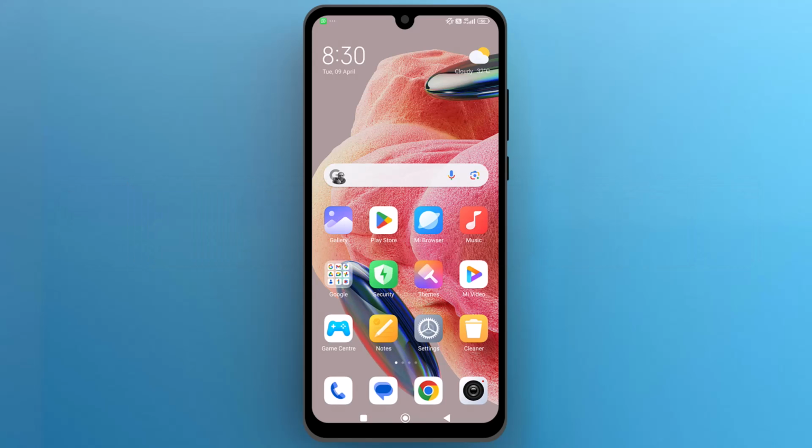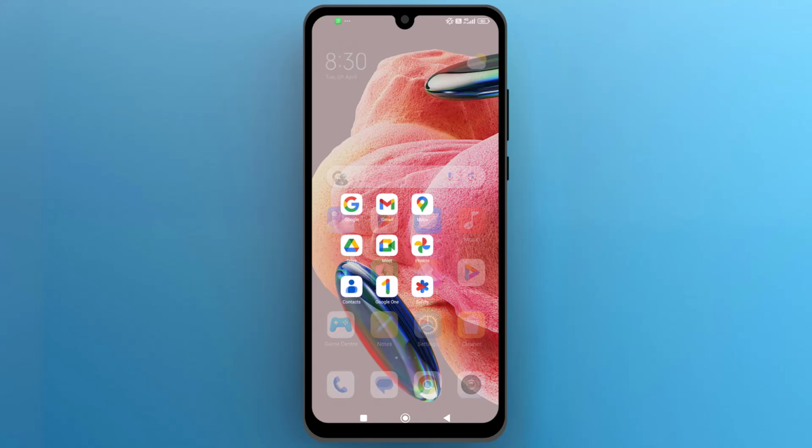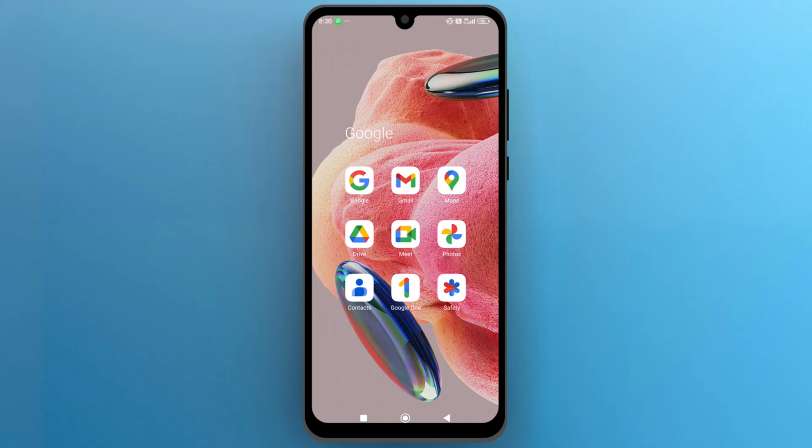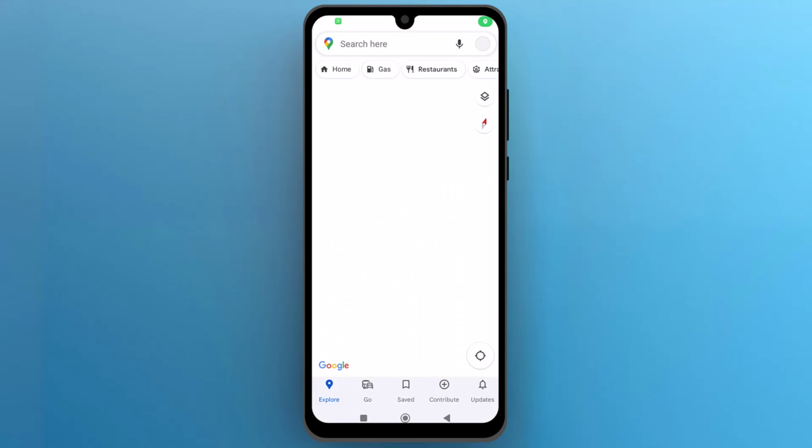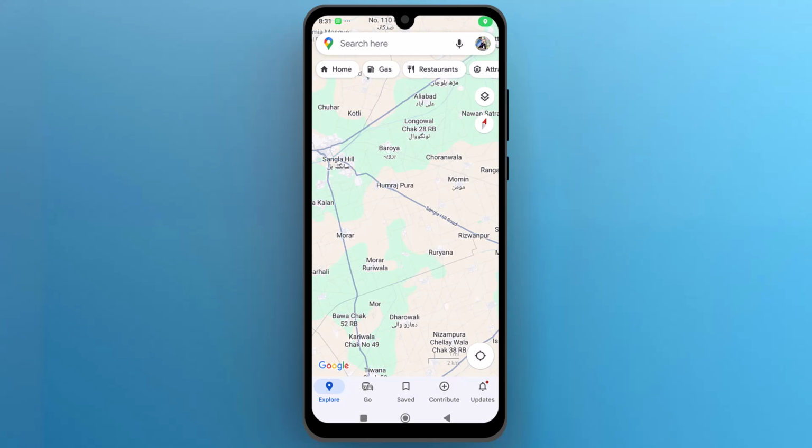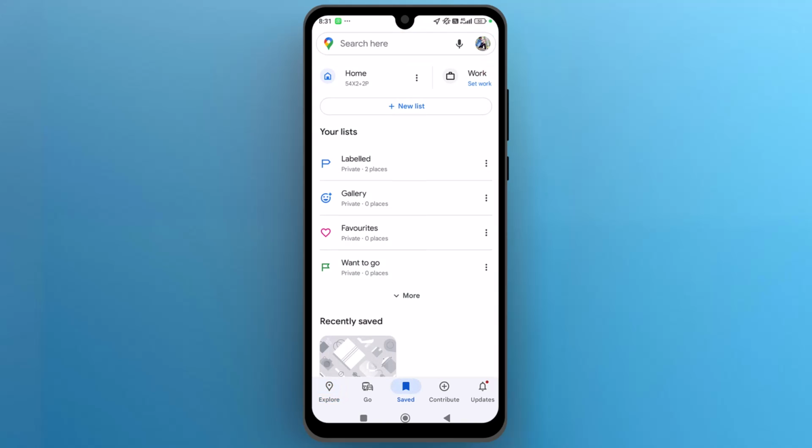First of all, let's navigate to Google Maps on your mobile device and tap on the icon to open it. Once the app opens up, to remove labels, locate and tap on the Saved icon in the bottom menu bar. This will open a new page displaying your saved places.